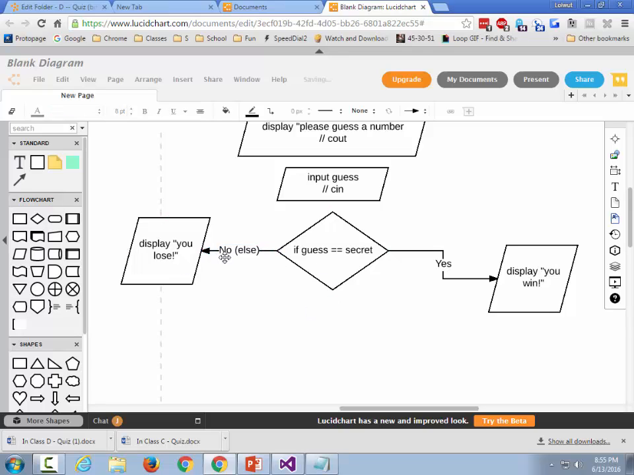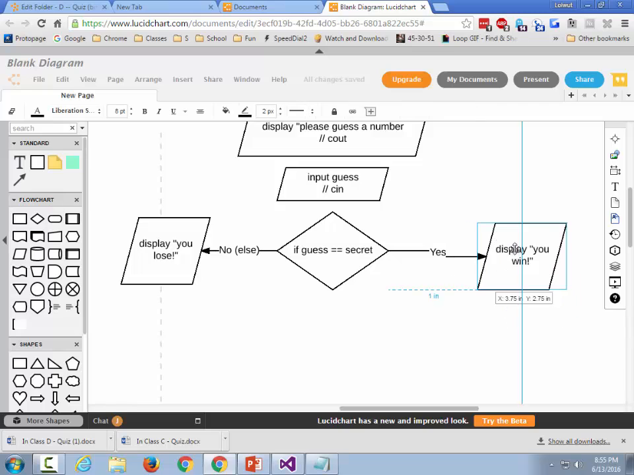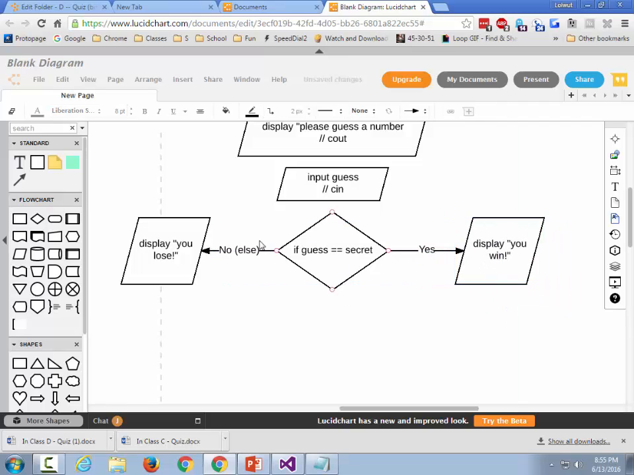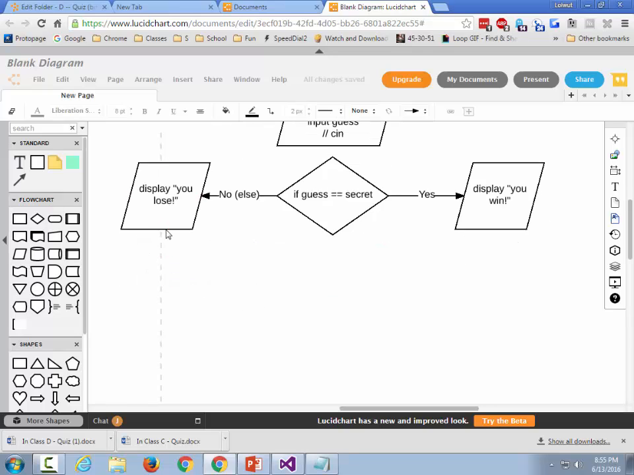These are logical descriptions. Yes, if this is true, go this way. No, go that way. But this is part of the else code block. So that's why I'm putting the word else there, just to remind ourselves that everything here needs to be part of the else code block. Once the if statements are done, the lines need to join back up together. So I'm just going to make a little circle, which is a place for them to join back up.